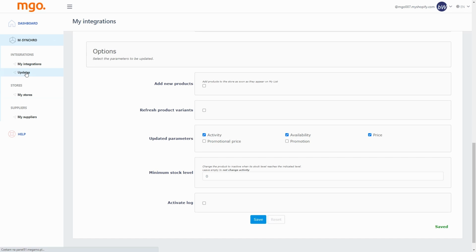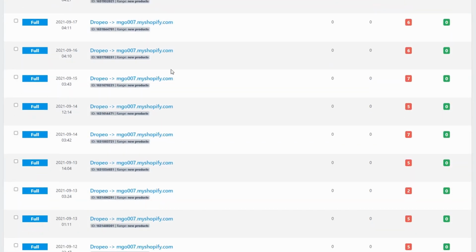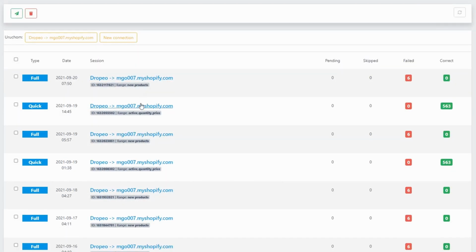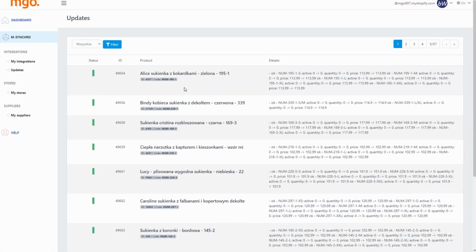The update history allows you to monitor the update progress on an ongoing basis, so we can quickly check which products have changed and were updated. With the Megamo integrator, the products in your store are always up to date and ready for sale.